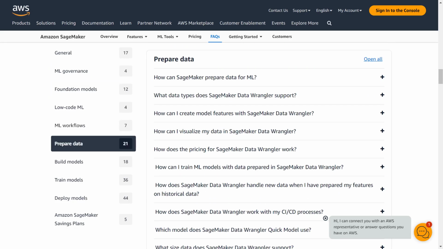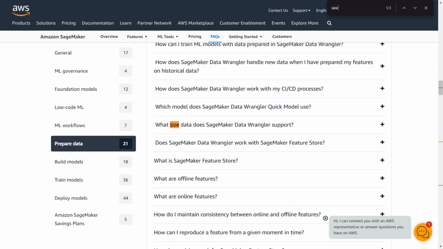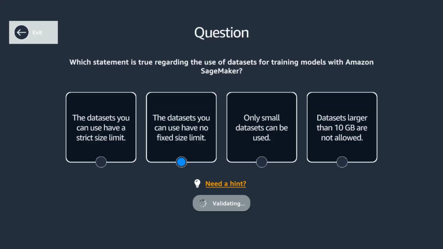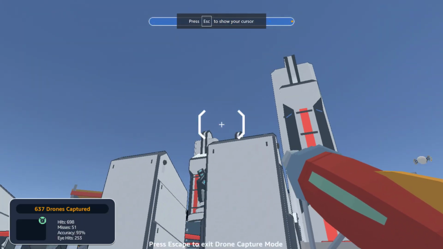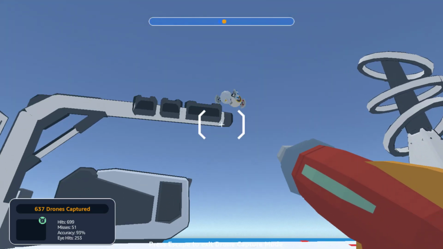Okay, maybe here. I don't know if it will. Okay. Data Wrangler supports various options enabling you to quickly transform data. If you are using larger data, you can increase the Wrangler size. I don't know, it's not talking anything about it, so I will just go with that. And I am correct. Wow, scored 1 out of 1. So let's go ahead. Okay, here we go.